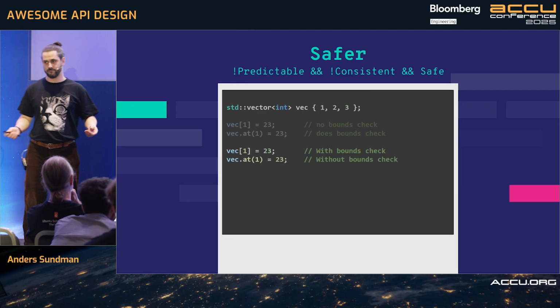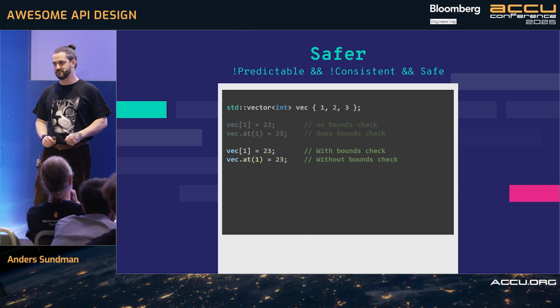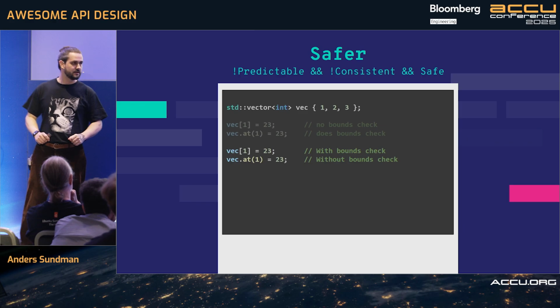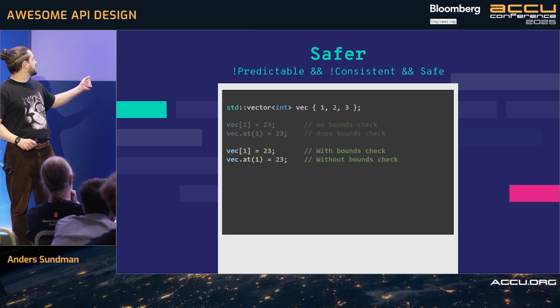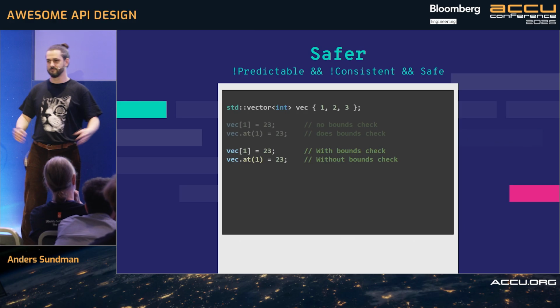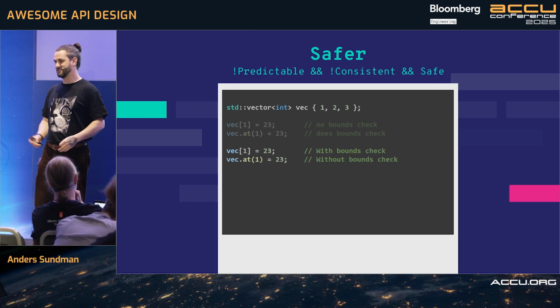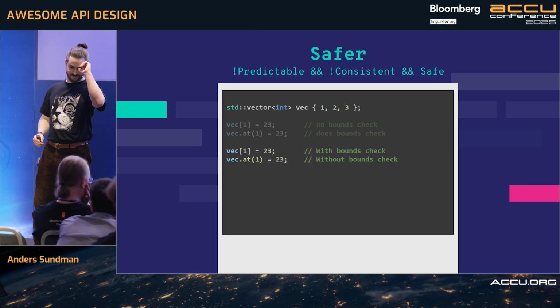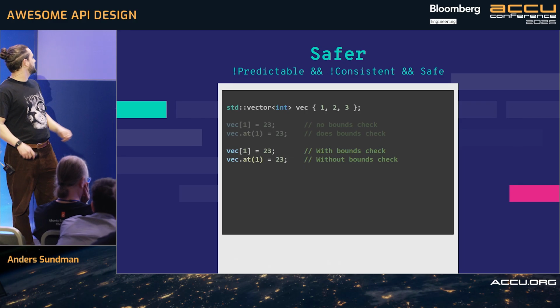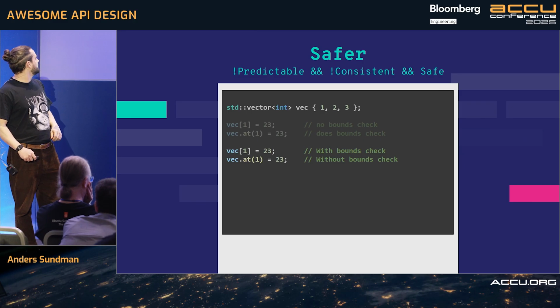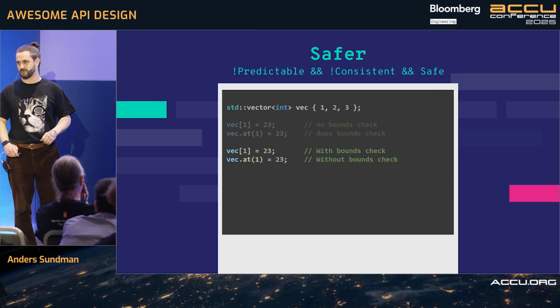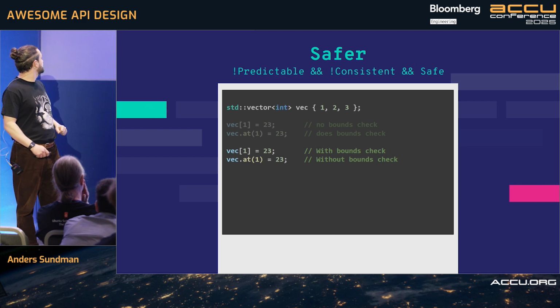But let's take it a little bit at a time. First off, we switch it around, right? If we are to redesign this a little bit, the default now does bounds checking. I mean, I'm dreaming now. You can dream a little, right? So we switch it around. But then I'm still bothered by this asymmetry. And so how about this?